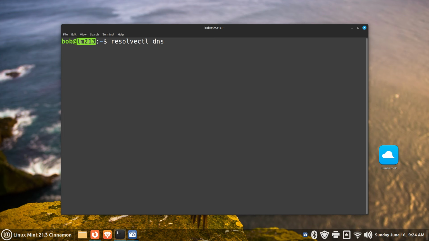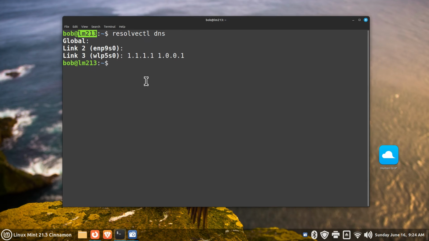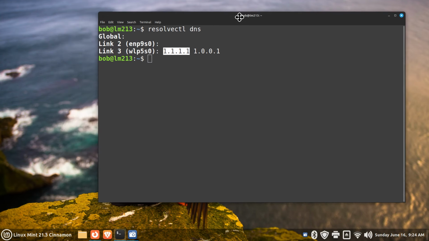resolvectl dns. What it's going to give me is the two network things I have in my computer. One is Ethernet, which I'm not using. It's link 2. And link 3 has a W in it. That means wireless, the same thing as this icon. So this is using that service, not my internet service provider today.